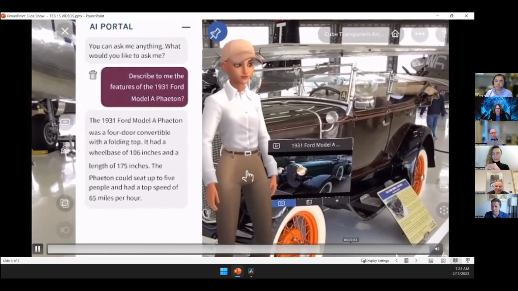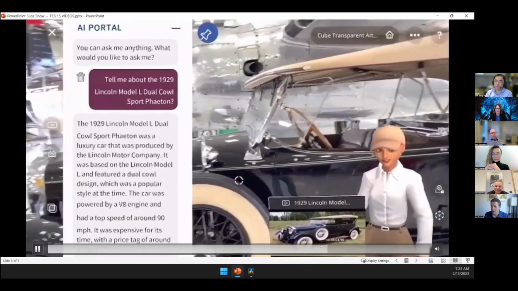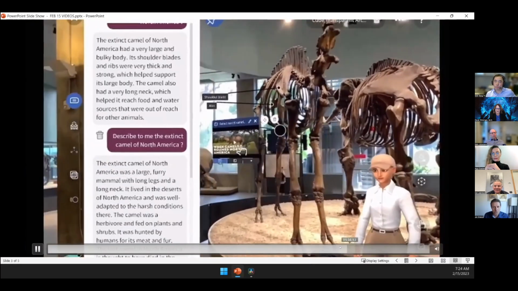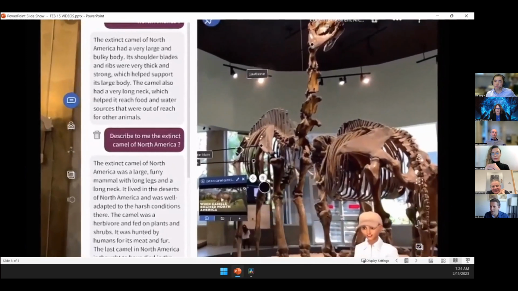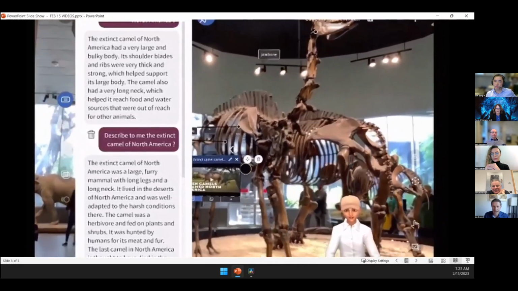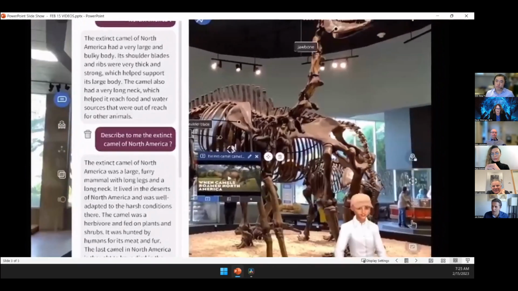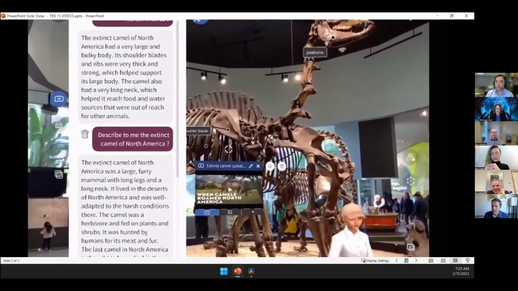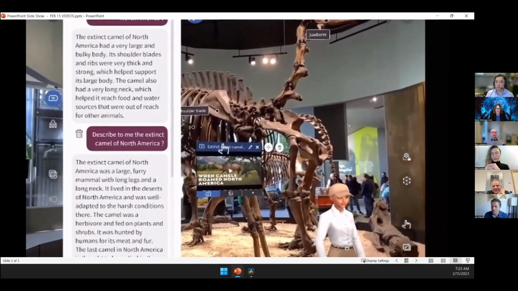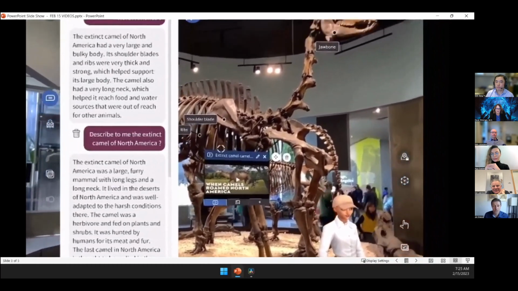And lastly, we stopped off at the tar pits of learning more about the extinct camel of North America. The camel was a large, furry mammal with long legs and a long neck. It lived in the deserts of North America and was adapted to the harsh conditions there. The camel was a herbivore, and ate plants and shrubs. It was hunted by humans for its meat and fur. The last camel in North America is thought to have died in the early 1900s. You can see I was able to add annotations on the neck, the jawbone, the ribs, learning more about the context of that extinct animal.